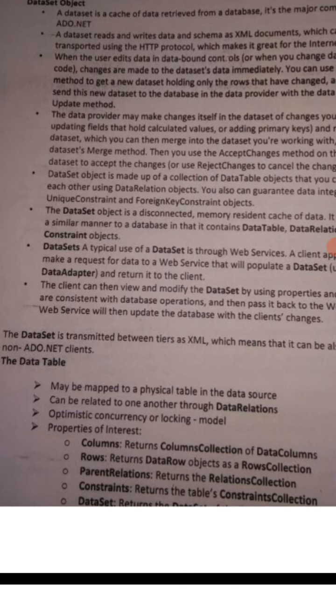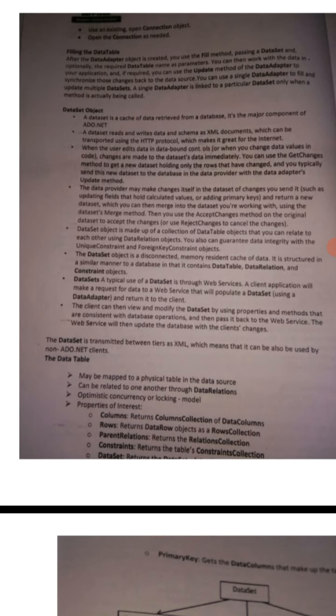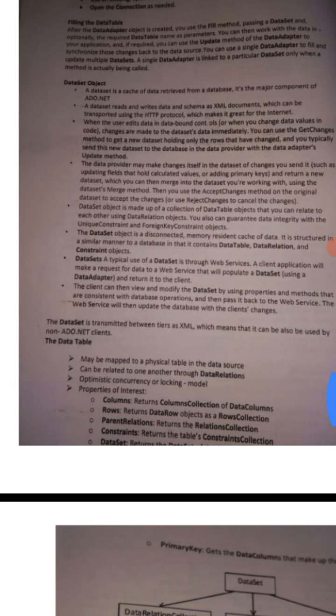The dataset object is a disconnected memory-resident cache of data. It is structured in a similar manner to a database in that it contains data table, data relation, and constraint objects. A typical use of a dataset is through web services.